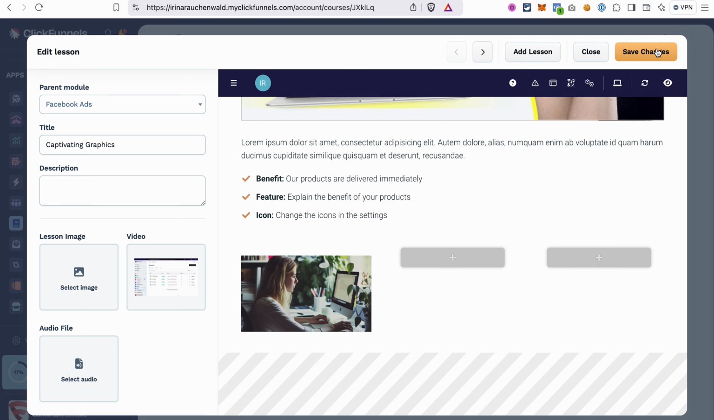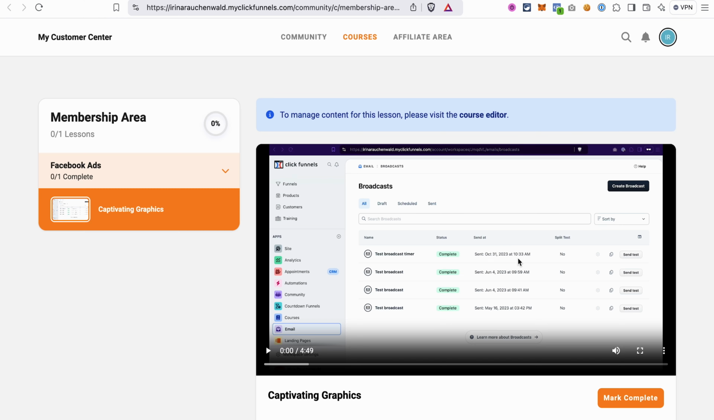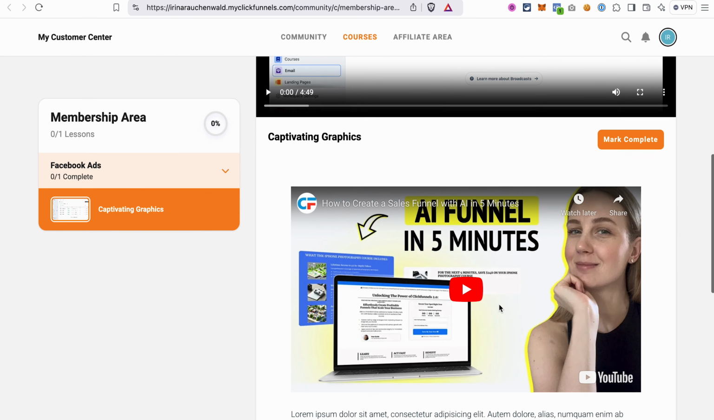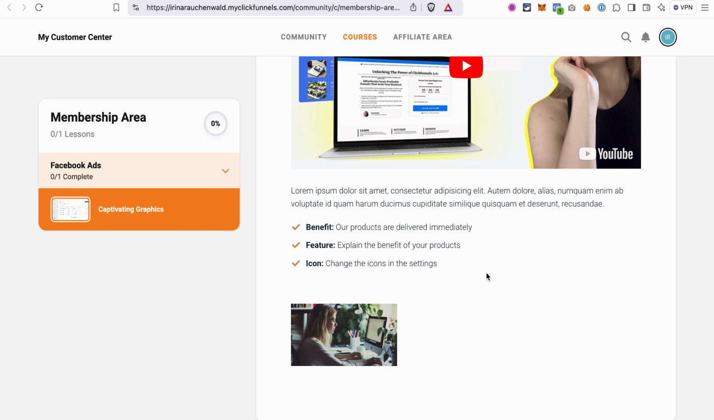Now let's save the changes and preview the lesson. We should have 2 videos, then text element, list, and an image. On top we have our lesson video that we added in the settings. Then we have the second video that was added as a video element, the text, the list, and the image.